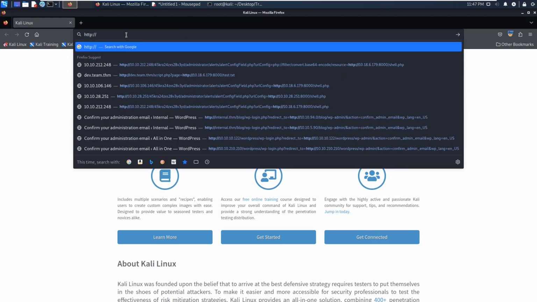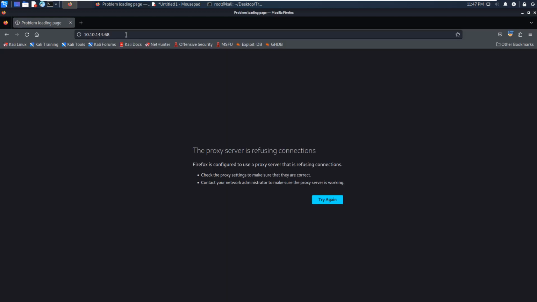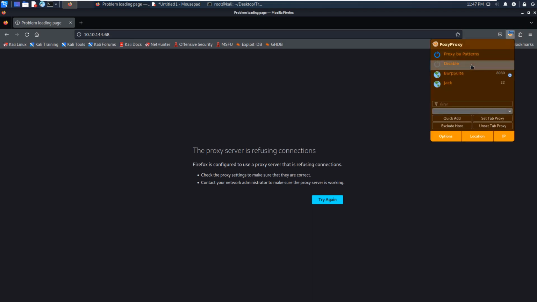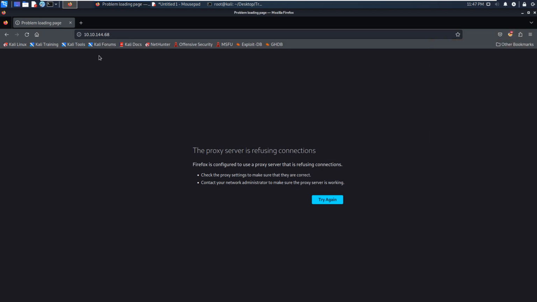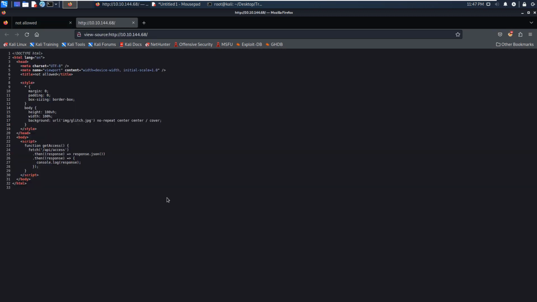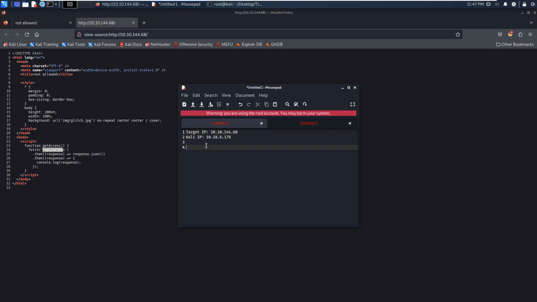And we can put the IP address of the target into the address bar. Yeah, I need to disable the proxy. And let's refresh the page. As you can see, nothing except the picture. And similarly, we can check the source code. From the JavaScript code, we can tell that there is some sort of API. And we can copy this API endpoint and note it down in our notebook.